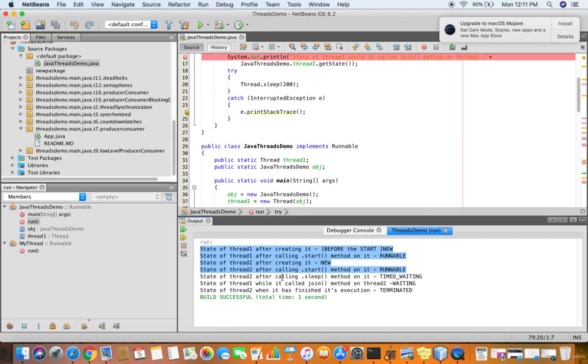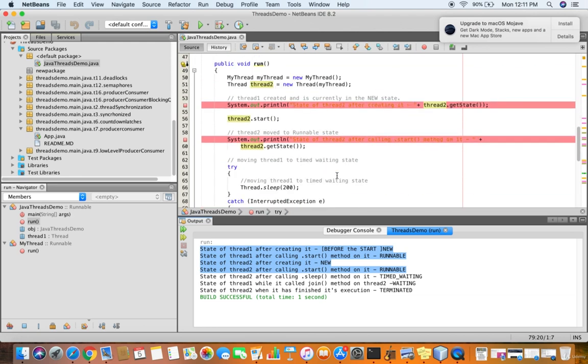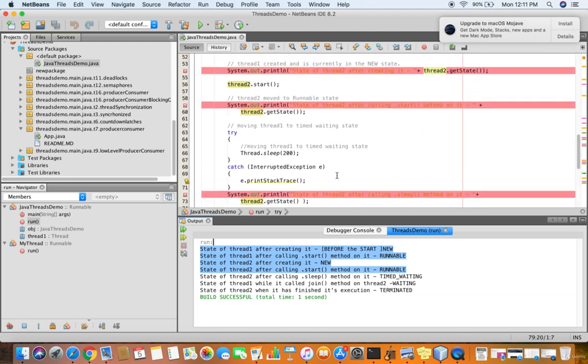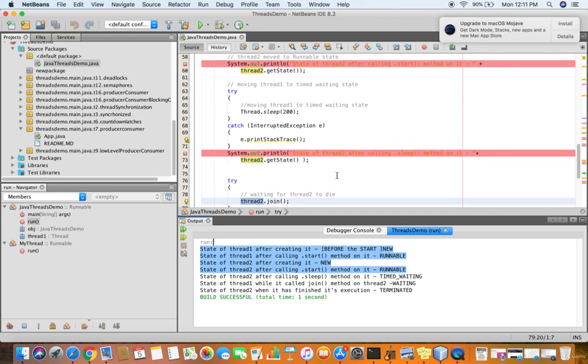And state of thread 2 after calling the sleep method on it. So once you invoke the sleep method, the state is timed waiting. State of thread 1, while it called the join method on thread 2, it is waiting. So when you have the sleep method with a specific time, it is timed waiting.